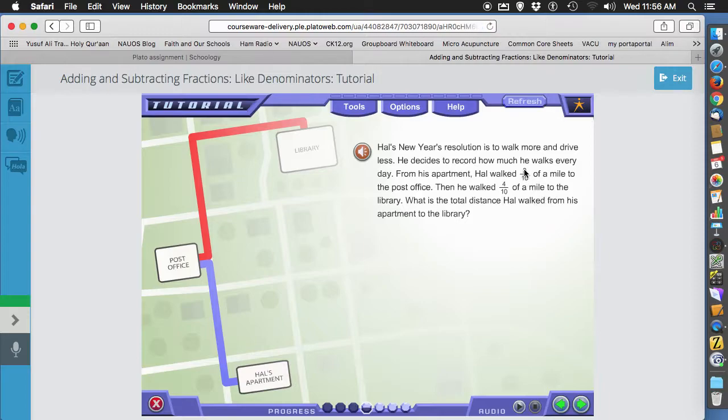So you're going to add 3/10 plus 4/10. That's what this is about. Okay? And you click the little arrow and you move forward. Hal first walked 3/10 of a mile, and then he walked 4/10 of a mile. If we add these fractions, we'll find the total distance Hal walked from his home to the library. So 3/10 plus 4/10 gives you 7/10.